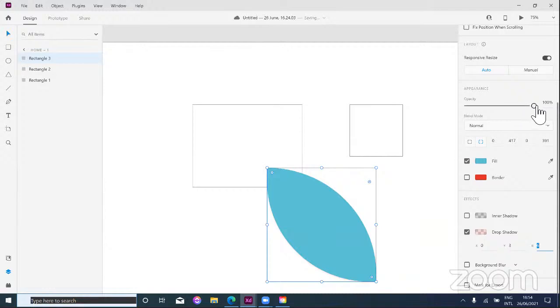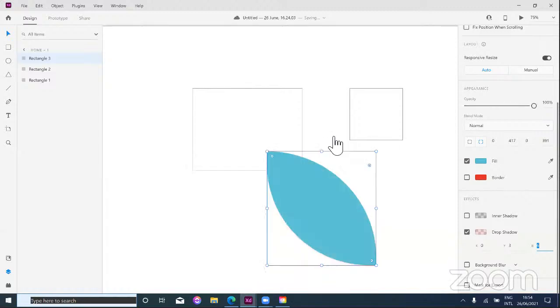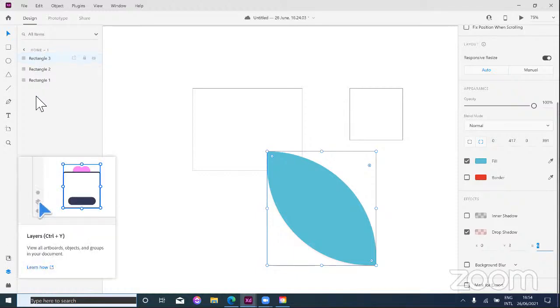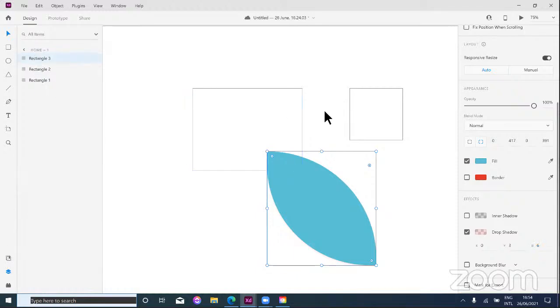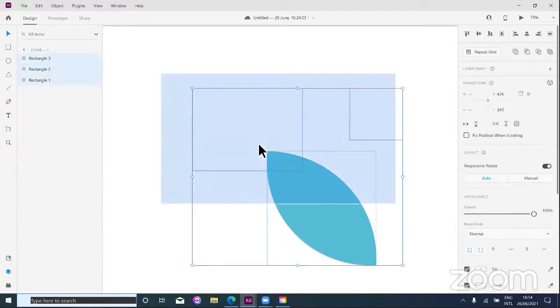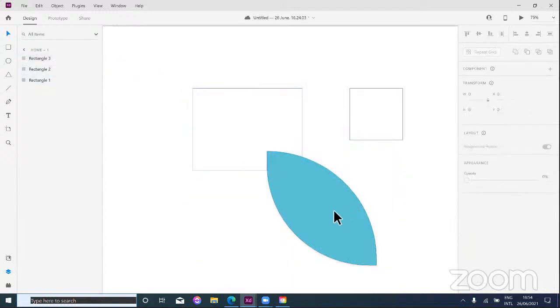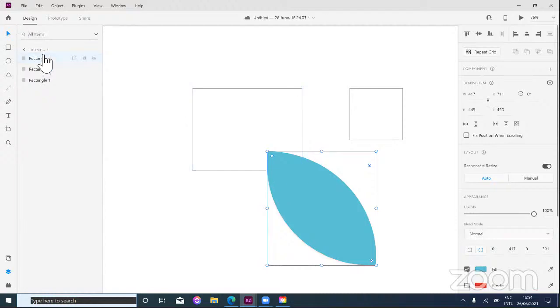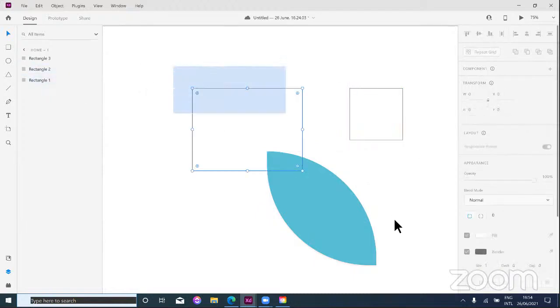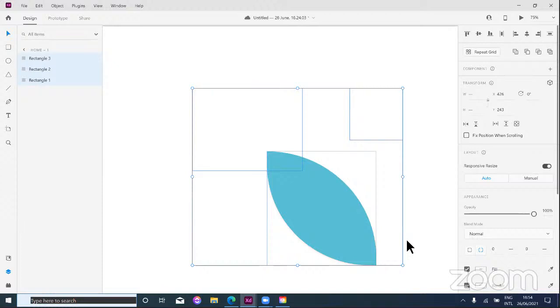You can actually use this slider to also reduce the opacity of your shape. Also, if you notice here on my layers, we have all these items. Everything that I've created, you can see on my layers. This one is selected, so that means it's on top of everything. This is this rectangle, this is this other rectangle. So let's go to circle.